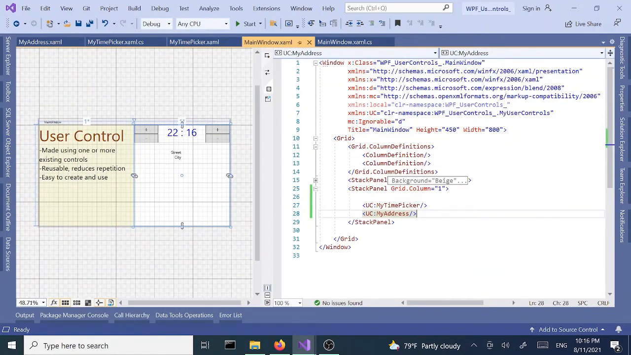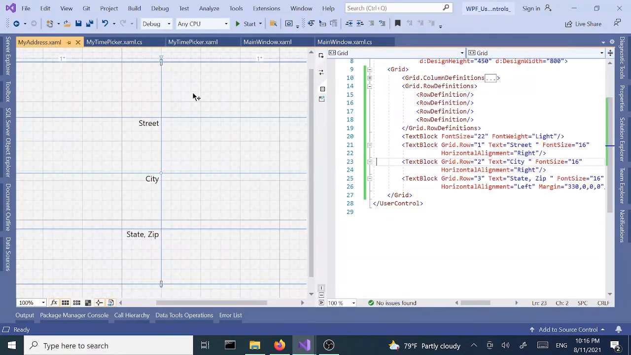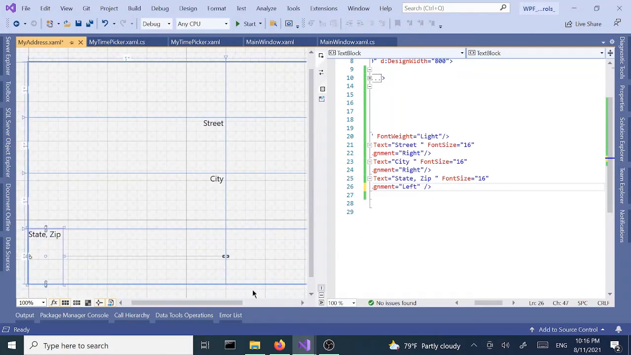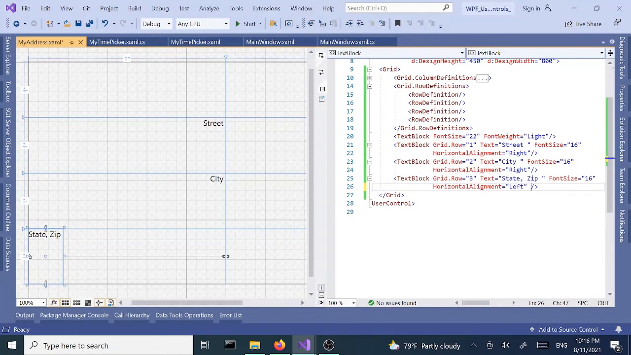Why don't we have the other one, the third one that we set to state and zip? Let's see what's going on with that. State zip, and this one grid.row... Oh, there's a margin here. I'm not sure where that came from. Let's get rid of the margin. And somehow the horizontal alignment changed to left on this one. Let's make that right as well. Okay, let's try again.